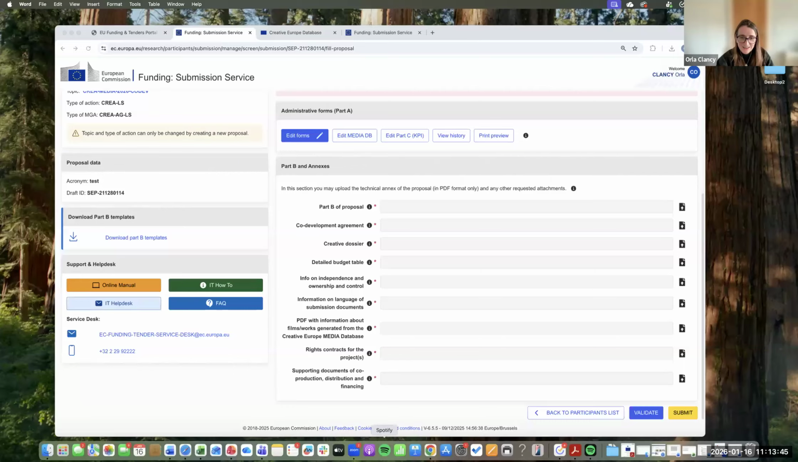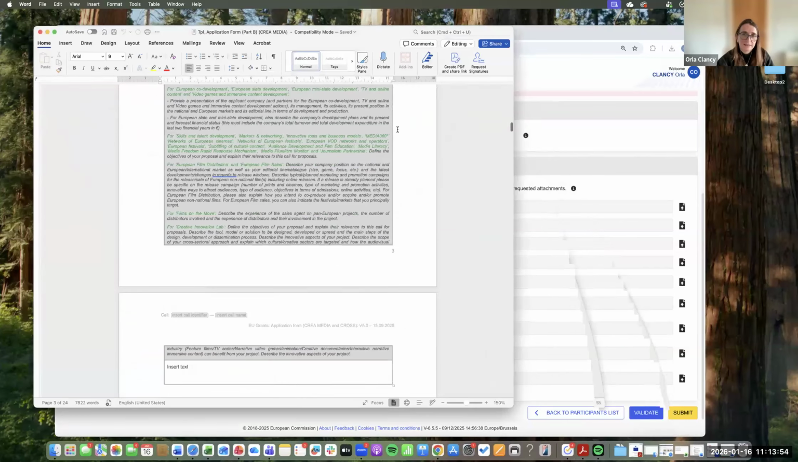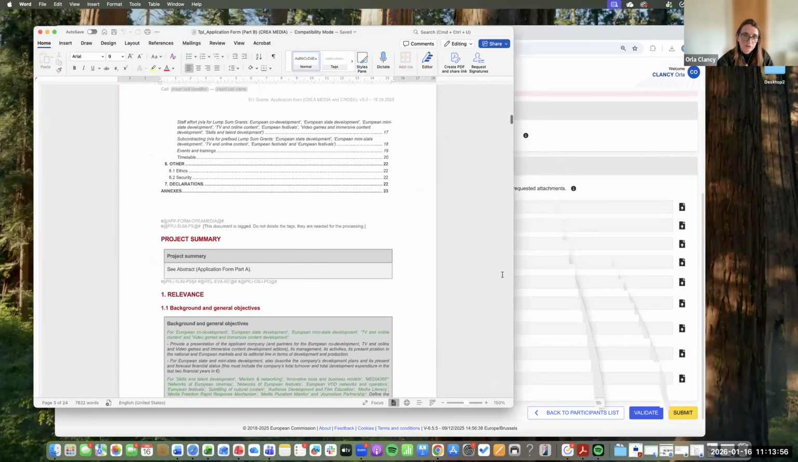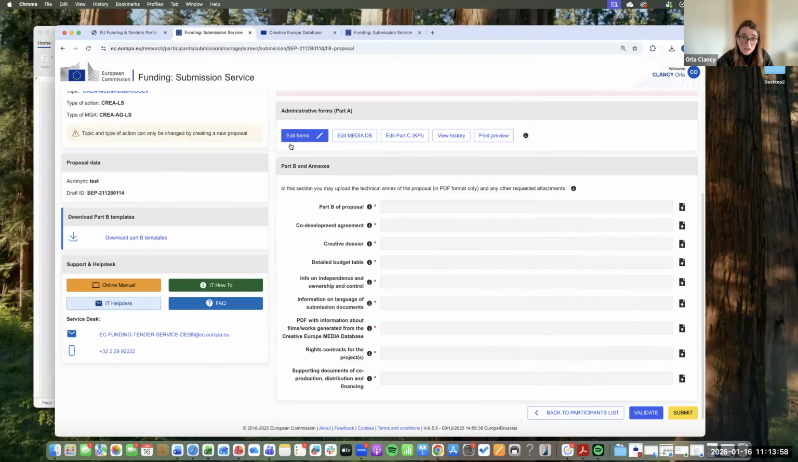Okay, so now we're getting into the fun stuff. We have the Part B and we have the budget. I'm going to go through the Part B. So this is when you have all of this, so hopefully you've been able to tick some of this off your list and get this done.